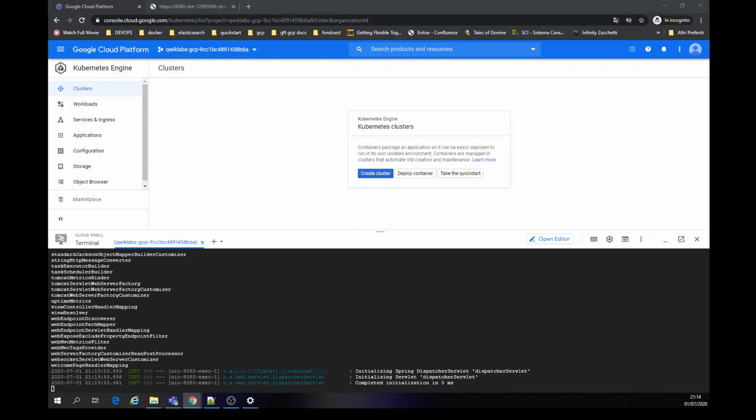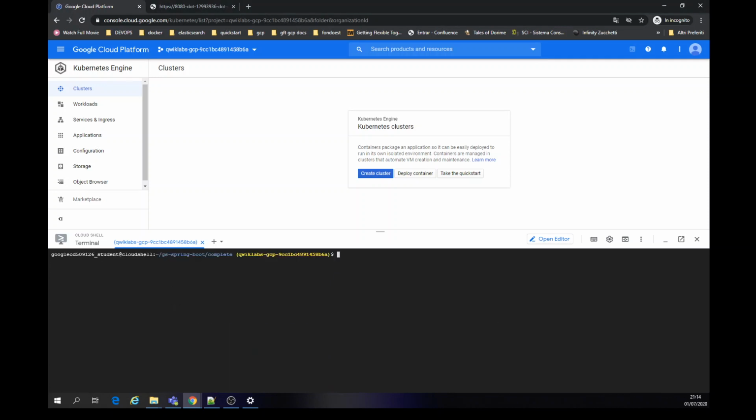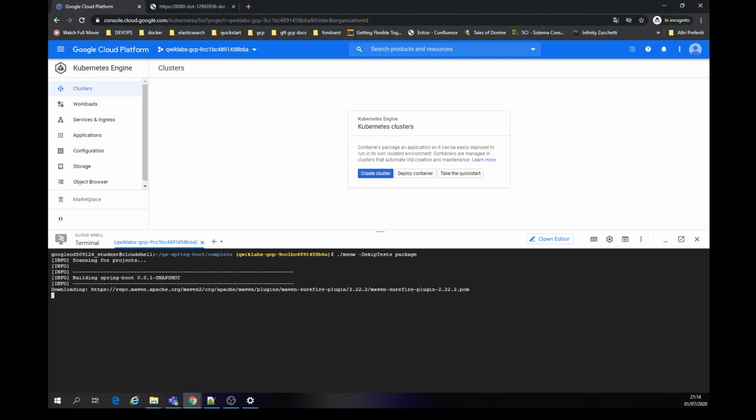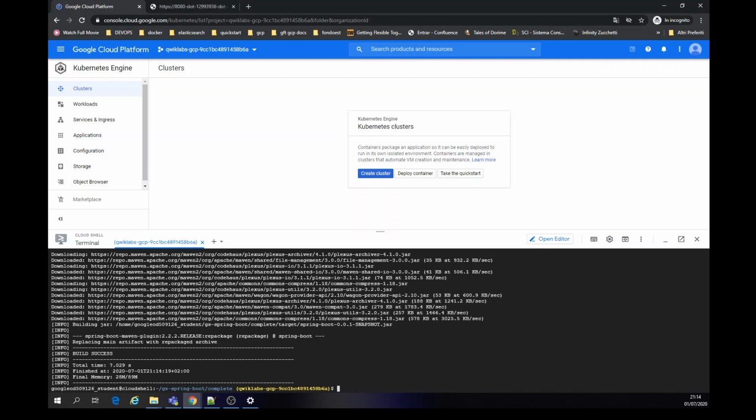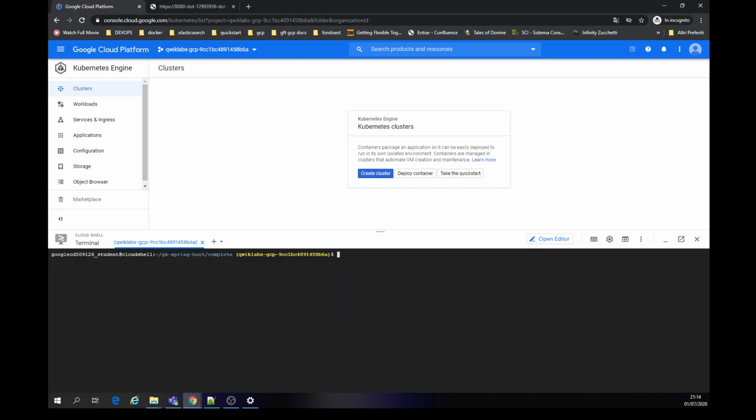Done. Now we're going to pack it, and run the script package. Faster because I already downloaded everything previously. So now I'm going to enable the container registry. If you don't know what is the container registry, I'm going to talk about it.